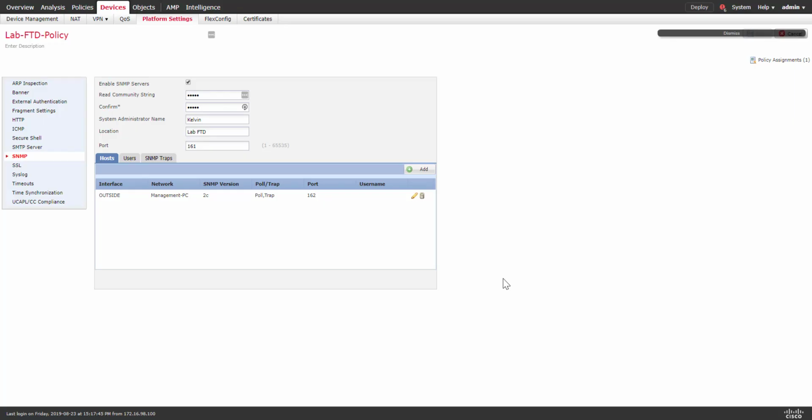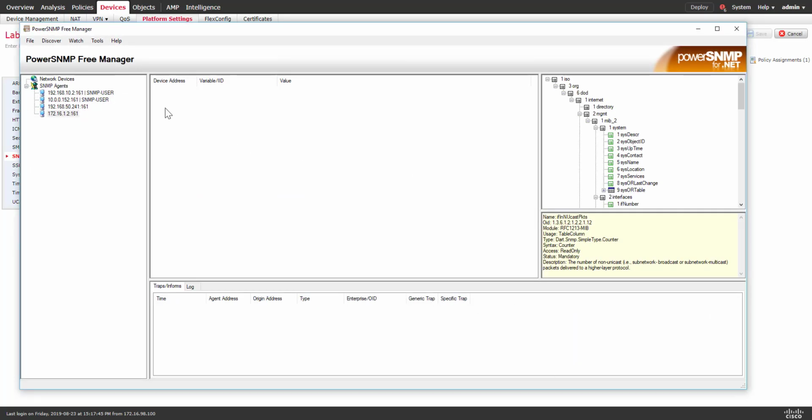Once that is deployed, we will come back and verify that SNMP polls and traps are working, and I am using Power SNMP manager for this. I'm not going to demonstrate the actual setup of Power SNMP. We're just going to verify that we can poll and we can also receive traps with the configurations that we have done.